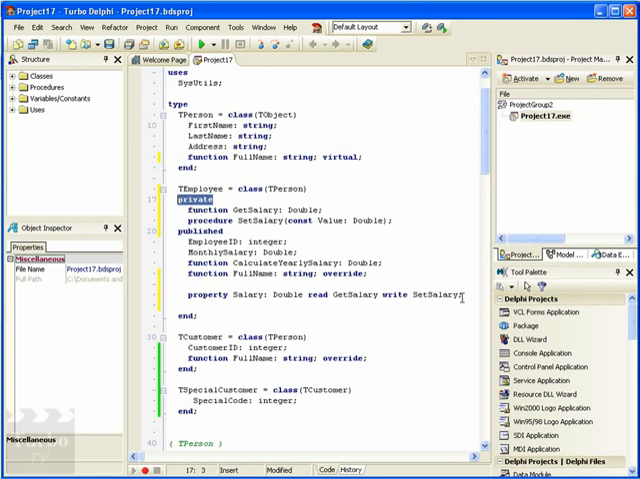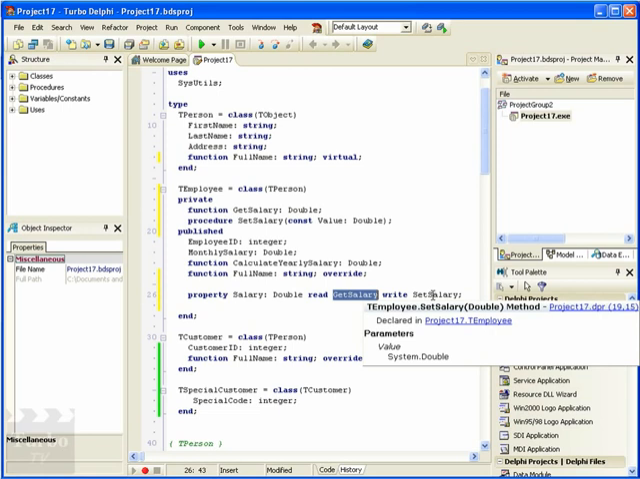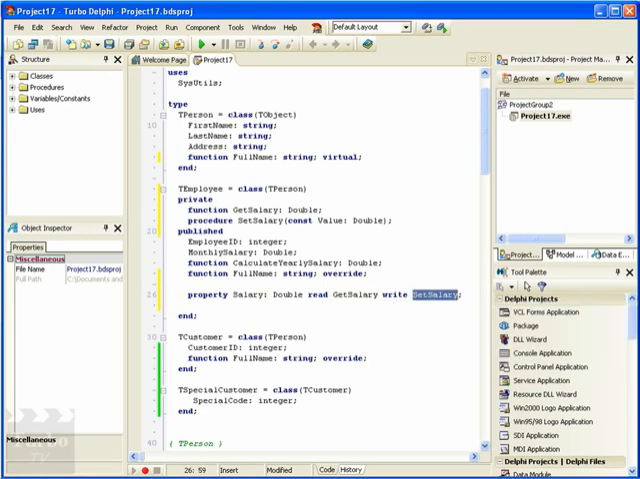But for right now, what we're concentrating on is this line of code here. Let's review. We declared a property named salary of type double. If we want to get the value of the salary, we're going to call the GetSalary function. If we want to write to the value of salary, we can call the SetSalary method. We call it, and we set it.